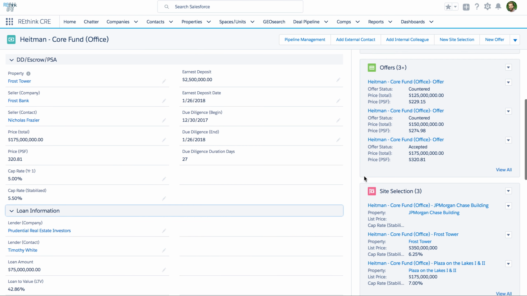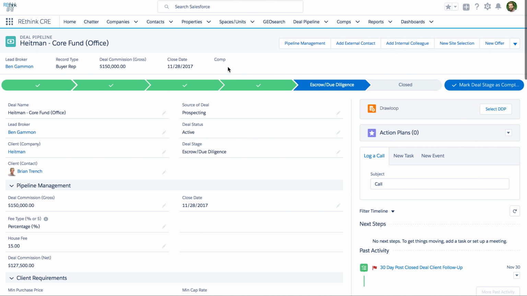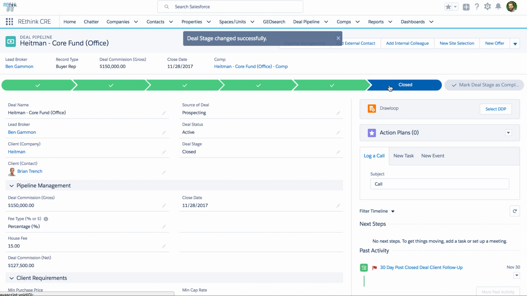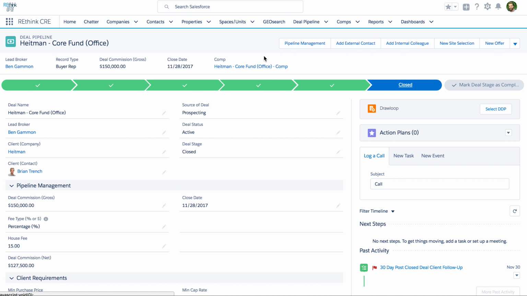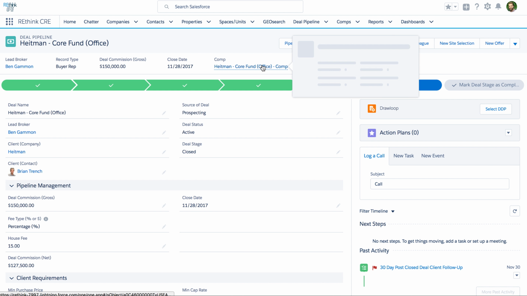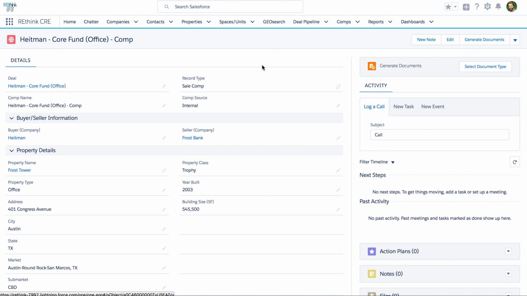All right, so to wrap this up, I'm going to go back up top. Once a deal is transacted, as you can notice here, there's a blank comp. A comp has not been created, but part of the system is once you close out a deal by marking the stage as complete, it will change this to a closed deal. And as you can see here, the deal stage has changed successfully, and a comp has been created. So I click on the comp, and this is a great way to maintain a proprietary database for your comp records, in the sense of a sales comp.